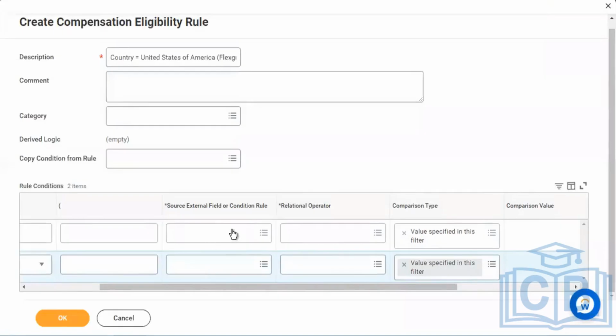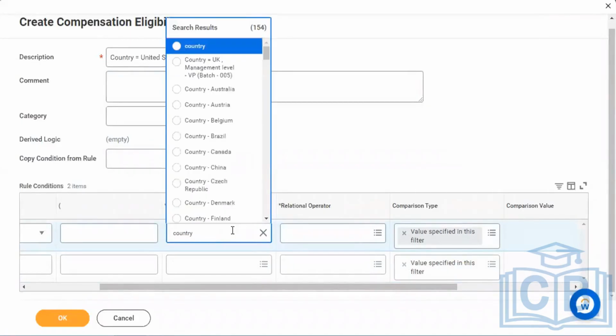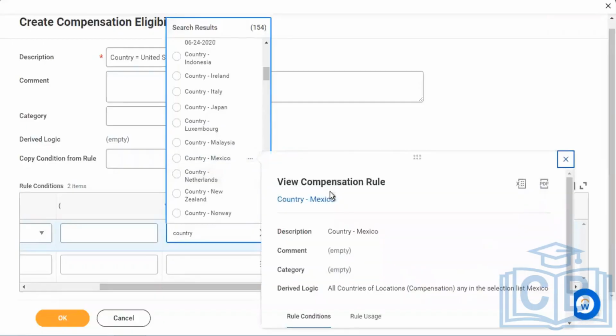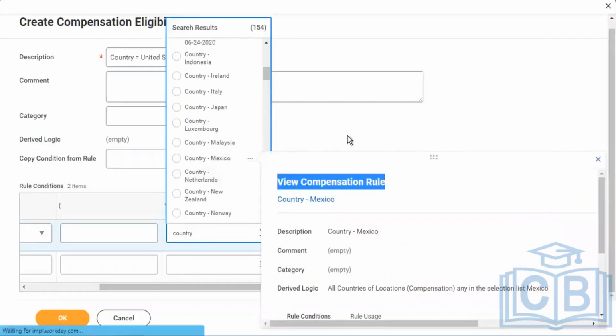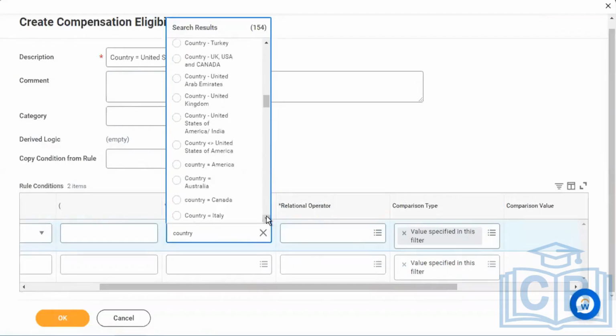I'll first pull in the value of A in my source field and try to find country and see what options I have. Since we are working with the compensation eligibility rule, most of the fields we get are existing eligibility rules. You can look at the related actions and it will tell you that this is a compensation rule. These are not delivered by Workday. These are created by the consultants or whoever is practicing in the tenant.